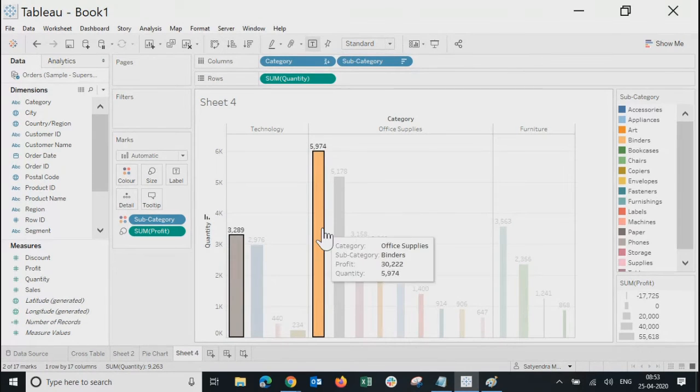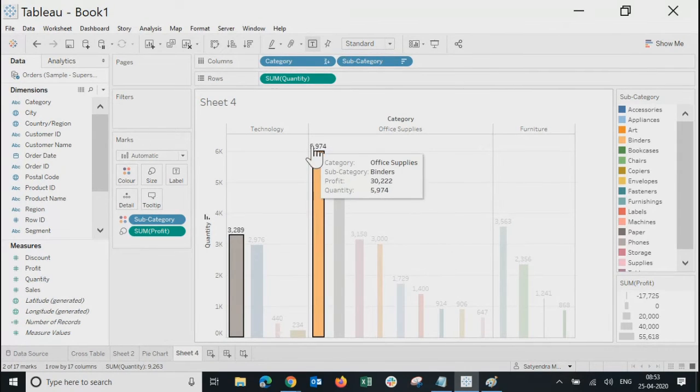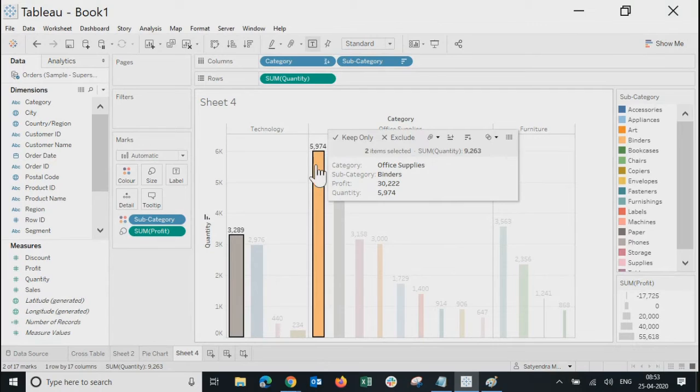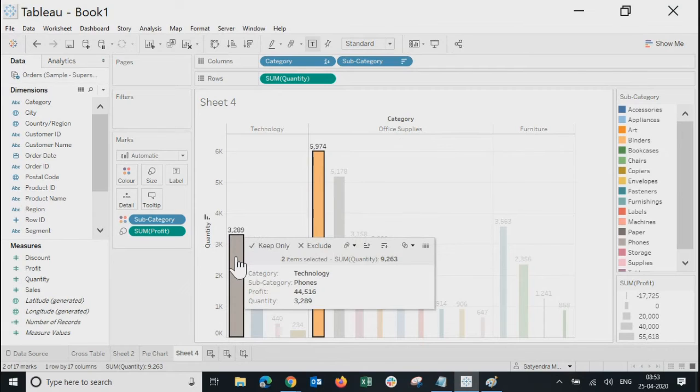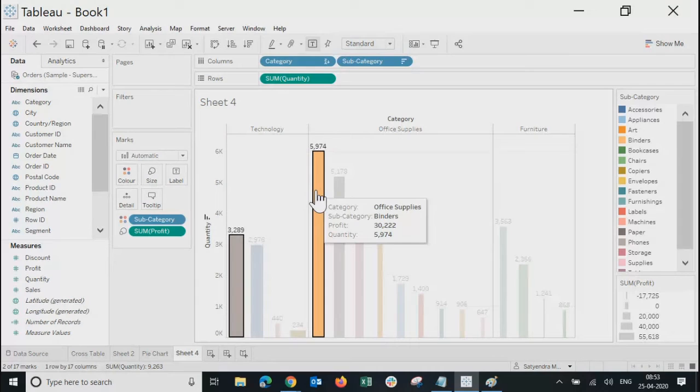If you just look at these two bars, over here quantity is 5,000, about 6,000, and over here our quantity is only 3,000. Whereas if you look at the profit, it's 44,000, 16, and over here it is only 30,000.